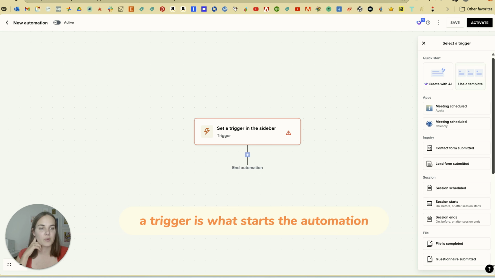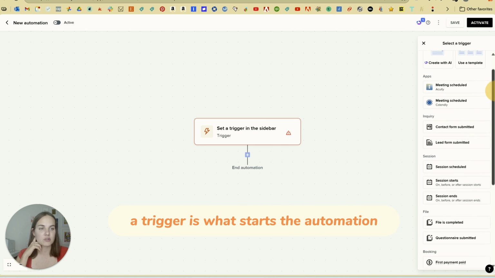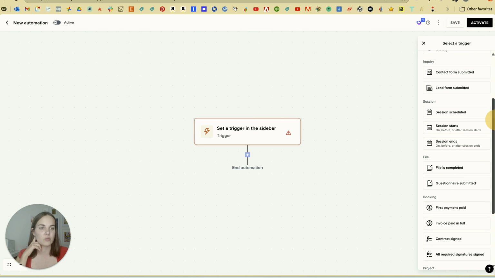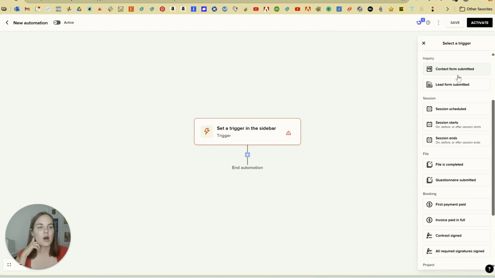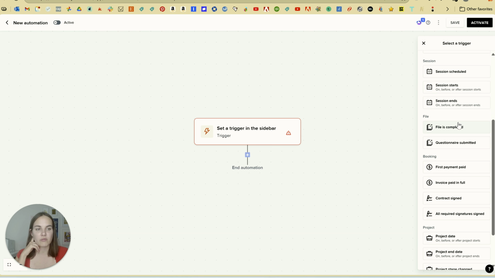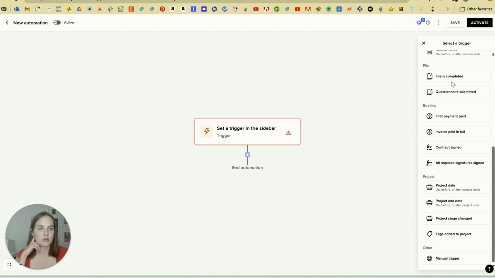So setting our trigger, we have either a meeting scheduled with Acuity or Calendly. Those are with their integrations. Contact form submitted, a lead form submitted. We can do something before or after a session. We can do that a file is completed, or the first payment's paid, or the contract signed, or you can do things related to the project date. So if we set the project date, we can then create an automation for 10 days before the project date. So I'm going to do one after the contract is signed.